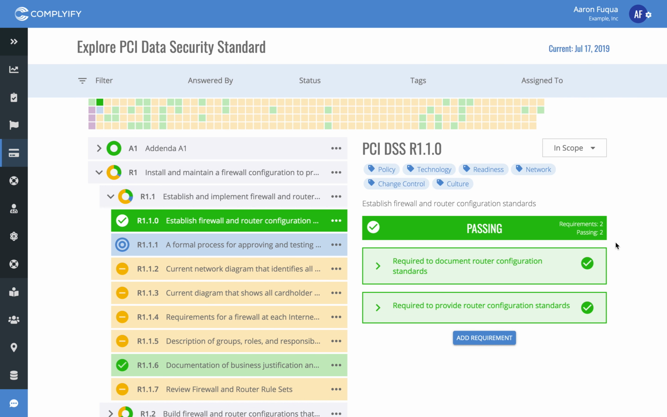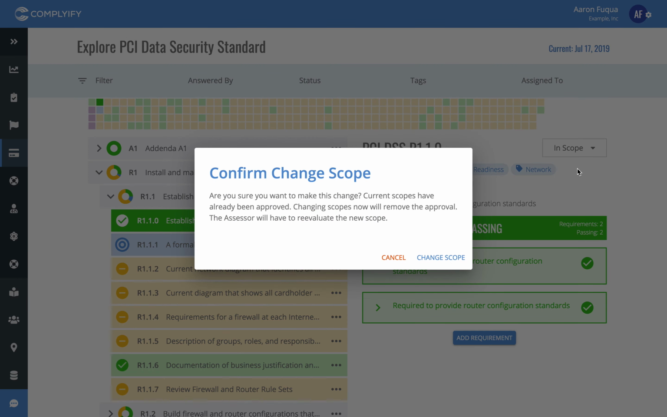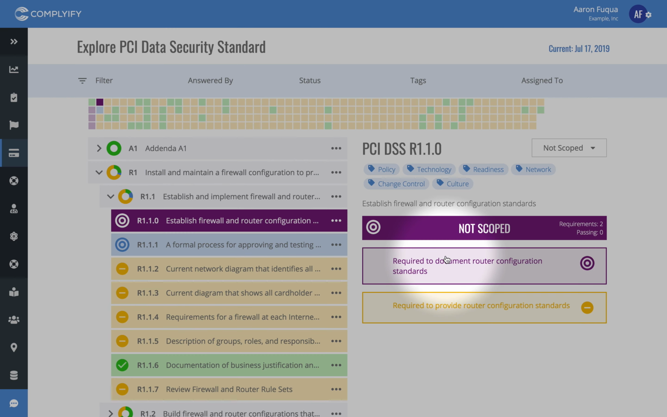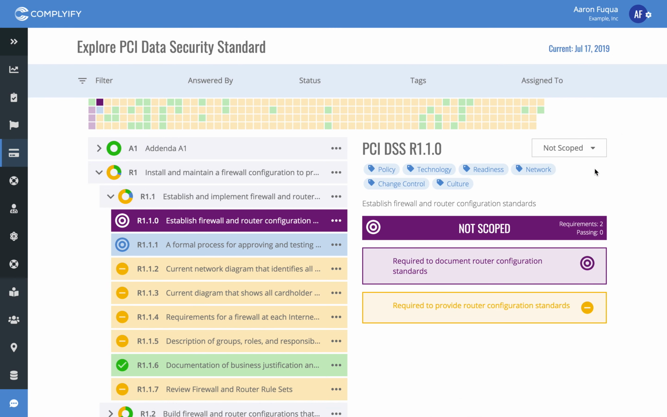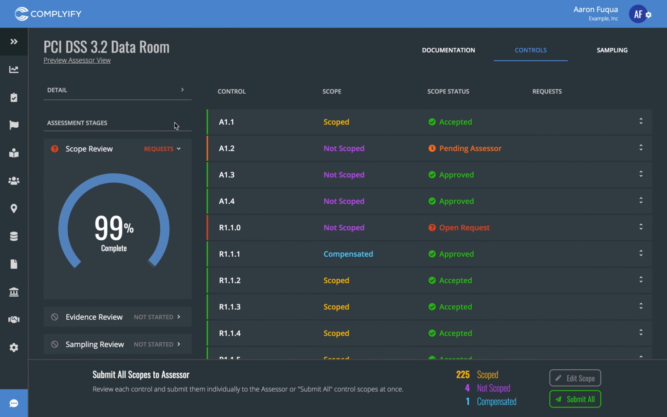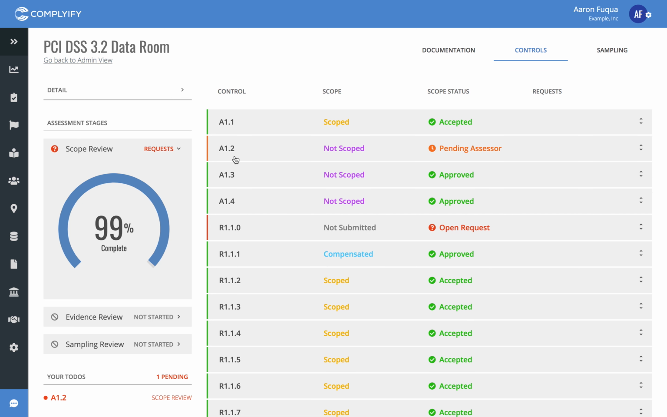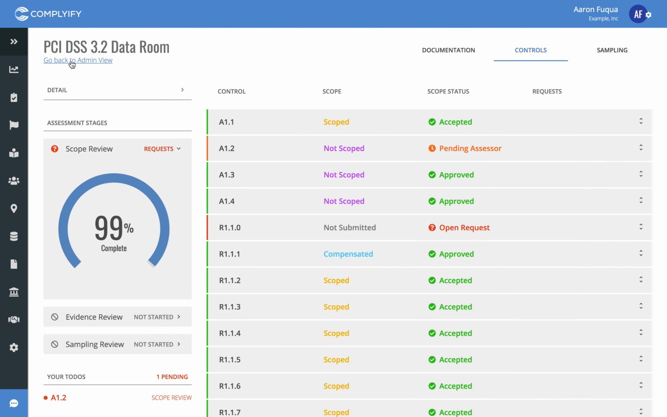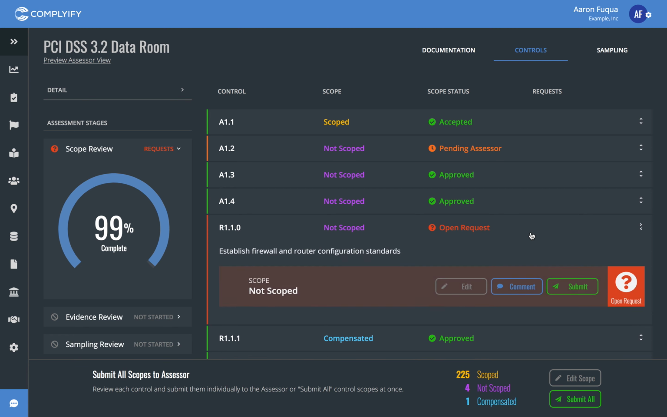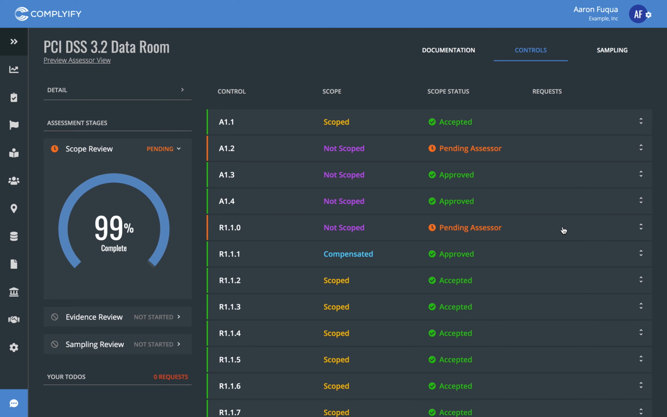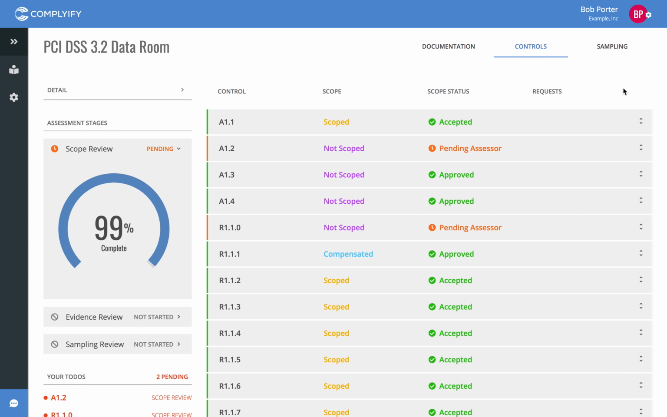However, let's say in this example, someone else changes the scope of a control that's active in this assessment. They'll get a warning message saying, "Are you sure you want to change this? It will affect the assessment." When they've confirmed this action, the assessment is now going to show that it's an open request because the new scope has not yet been submitted to the assessor, even though previously it was a scoped control that had been approved. So at this point, we will need to resubmit this control, and the assessor will need to approve both controls that have been submitted.